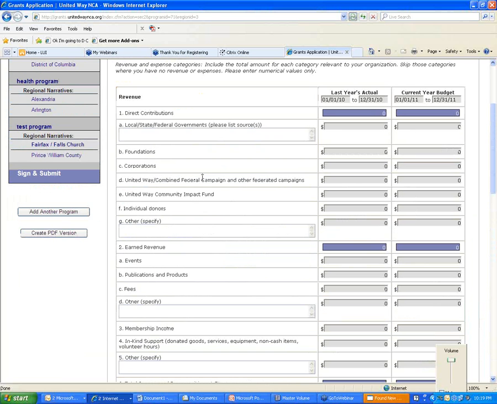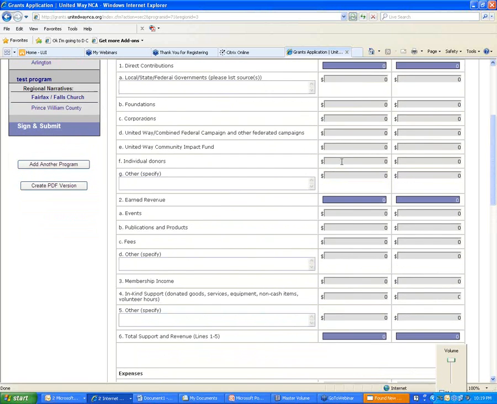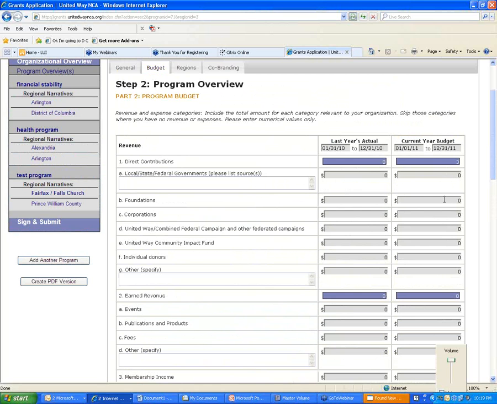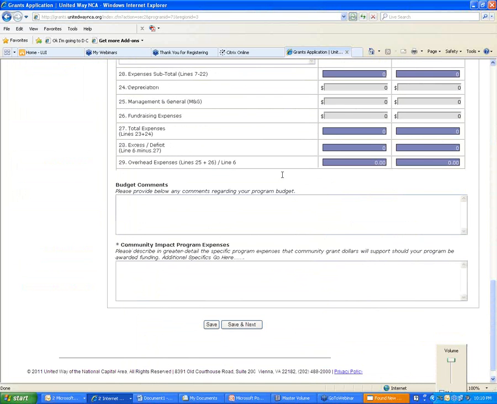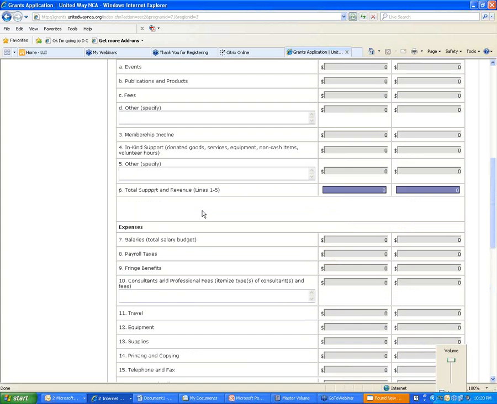On the budget section, again, entering the corresponding dates for your budget, whether if you use fiscal or calendar, last year's actuals, and current year budgets for your program. If it is a new program, you would simply allow for the zeros to remain intact for last year's actual and provide us with the current year budget information. Keeping in mind you're going to be entering numerical values only. Once you have submitted the budget information, you are going to provide us with any budget comments as well as what program expenses the community impact dollars will support. The reviewer will, of course, be reviewing this information.